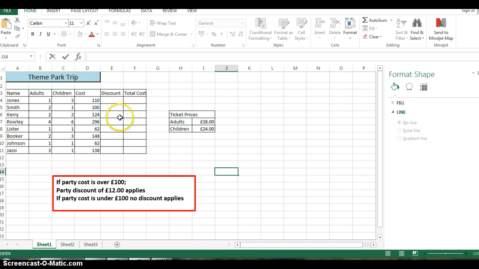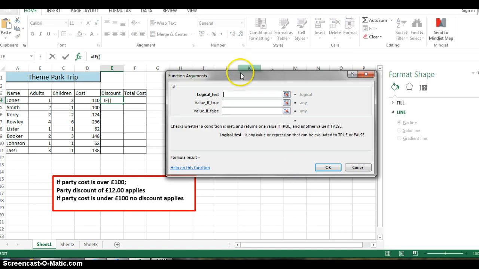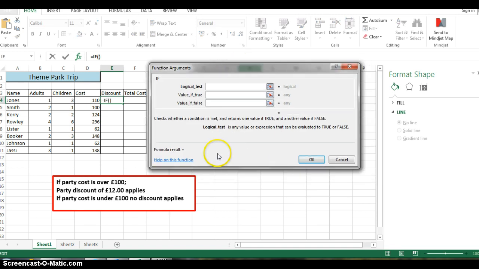Just delete those from there. The first thing we need to start with when we're actually populating our column E with the discount that may apply is by clicking into the cell where we want our answer to appear. So on this occasion it's cell E4. Click on the function button. If is the first function that's available there. It is my most recently used function, so I'll select OK. And our function argument box will appear.